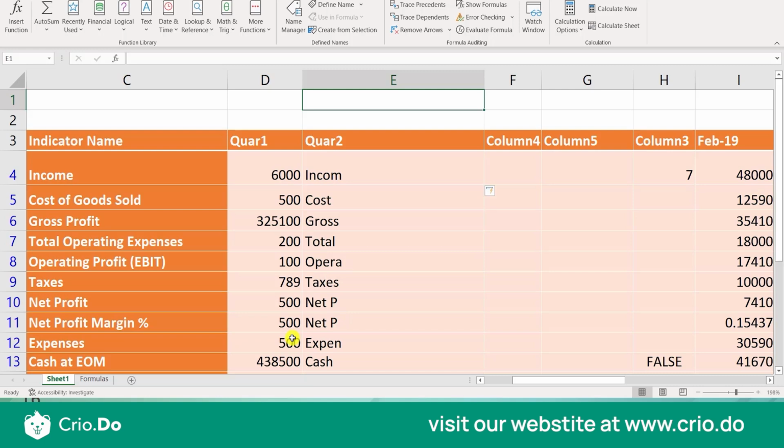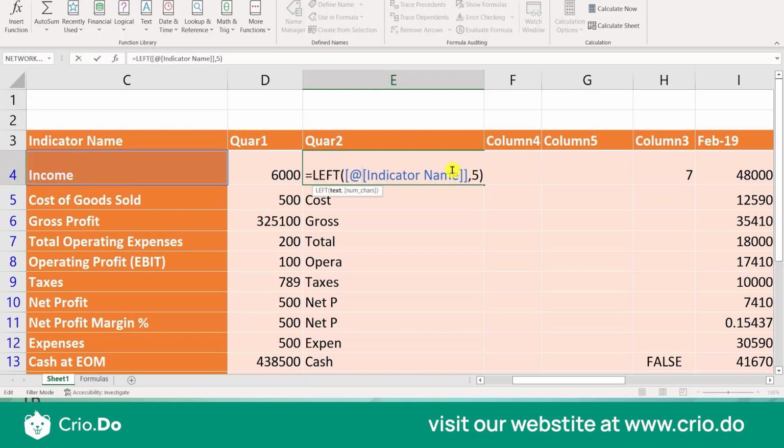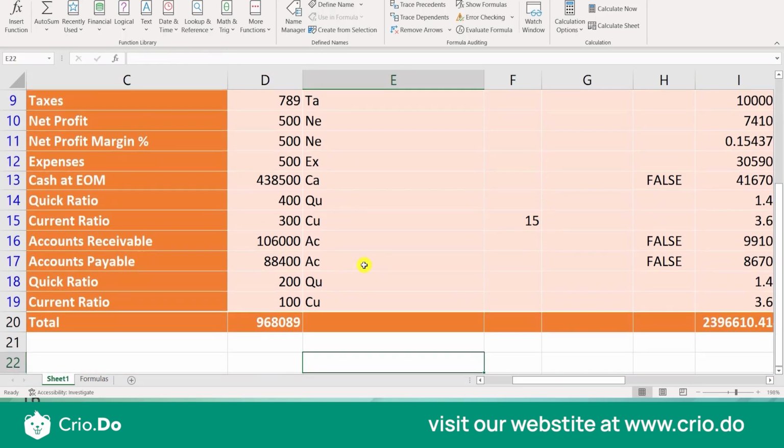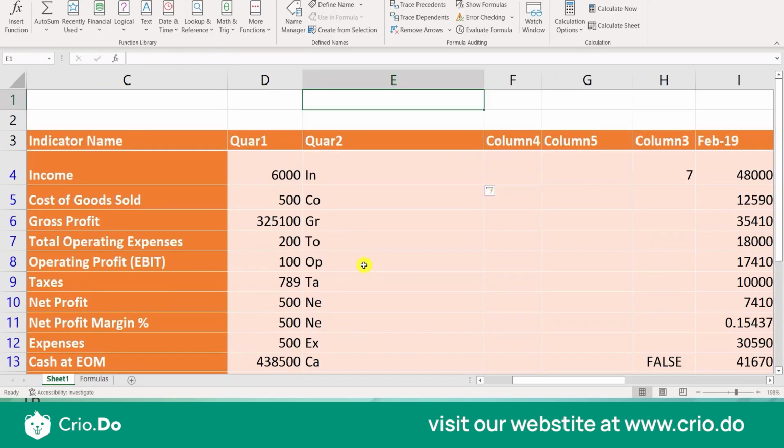If I make this function 2 instead of 5, we get this much result. So from the left function, you can have the number of characters from the left side, and you provide the count to the function. It takes two arguments: one is the text and one is the number of characters, and it will start from the left only. This is the left function.